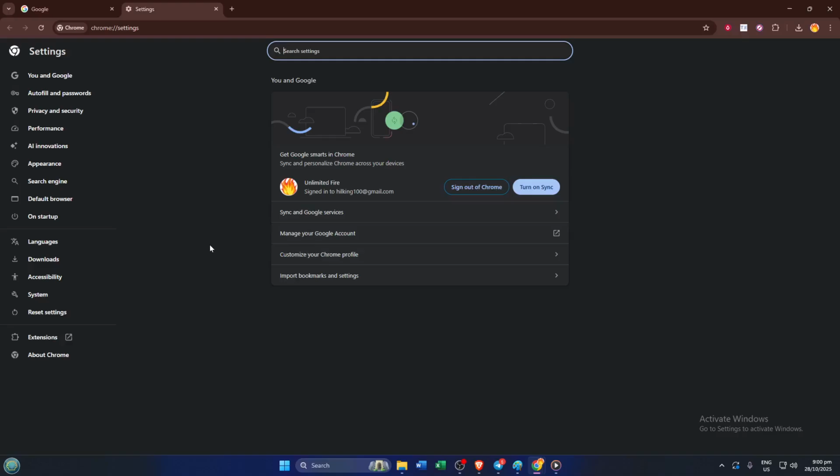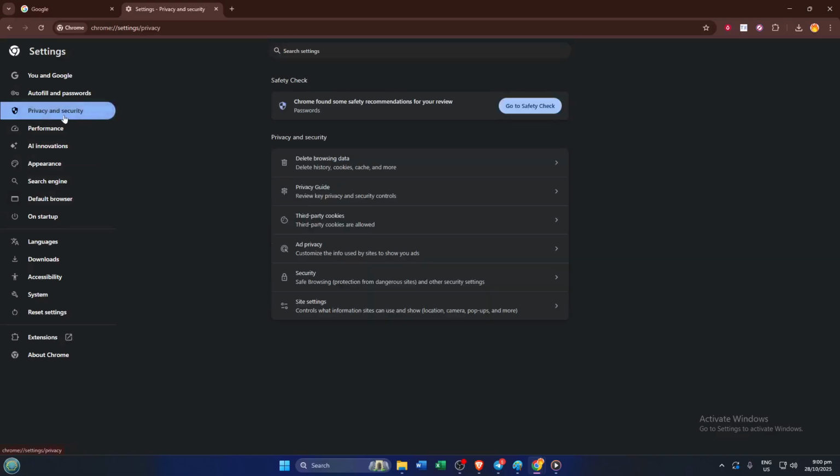Now that you're in the Settings panel, you'll see a list of categories on the left-hand side. Scroll down until you find Privacy and Security. This section is important. It's your command center for controlling what information sites can access. Click on Privacy and Security, and you'll unlock a whole collection of tools for protecting your browsing experience.